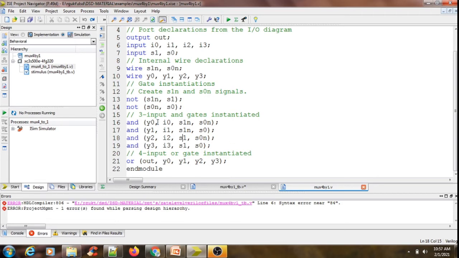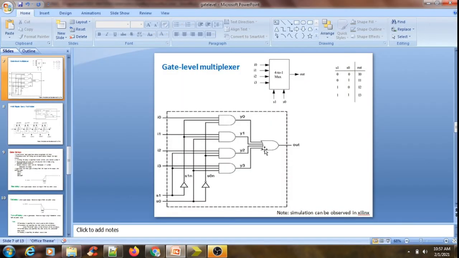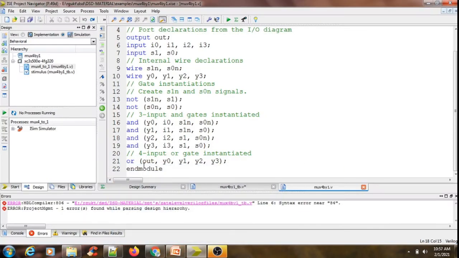So as soon as you have evaluated Y0, Y1, Y2, Y3, these are serving as inputs for your OR gate in this manner. The output of your OR gate is again OUT, and there is no need to provide the instance name exclusively. So OR, OUT, Y0, Y1, Y2, Y3. So endmodule. Just save it.